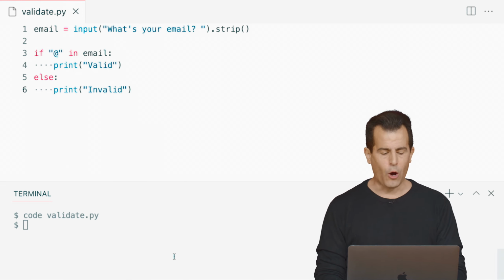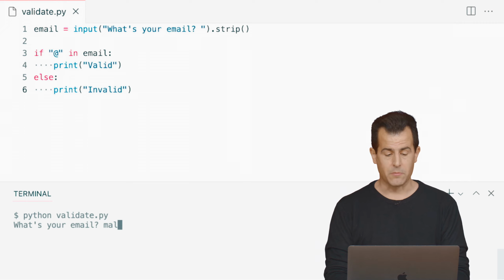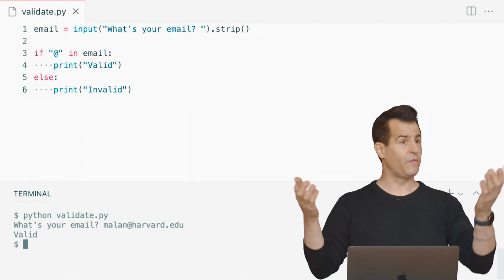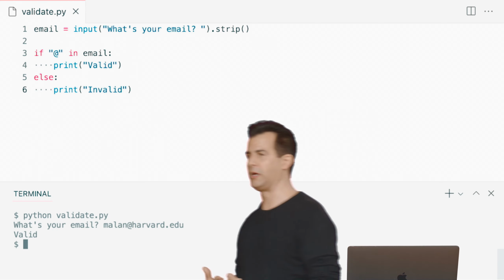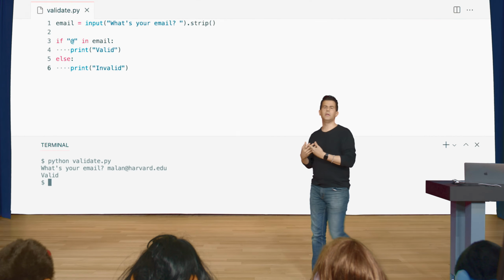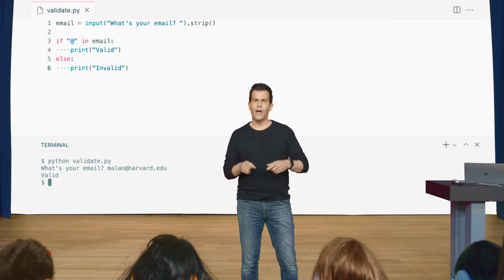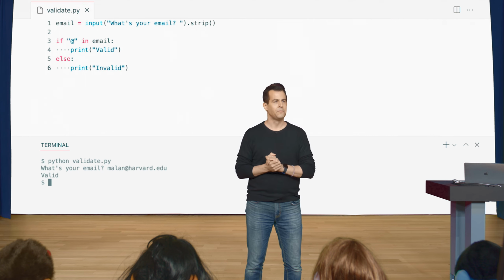Well, let me go ahead now and run this program in my terminal window with python validate.py. And I'm going to go ahead and give it my email address, malan@harvard.edu, enter. And indeed, it's valid. Looks valid, is valid. But of course, this program's technically broken. It's buggy. What would be an example input, if someone might like to volunteer an answer here, that would be considered valid, but you and I know it really isn't valid? Yeah, thank you.